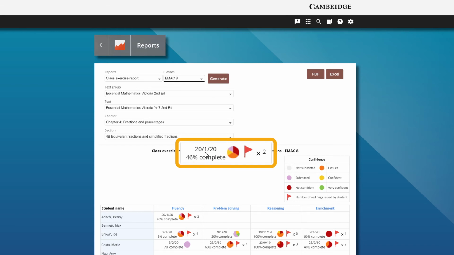If students have used the self-assessment tools, a pie chart will show their confidence rating for each group of questions. This field also shows the number of red flags they have raised against questions they found difficult.